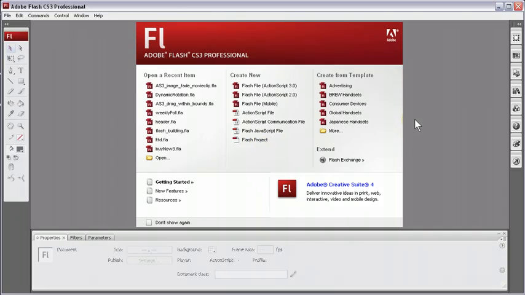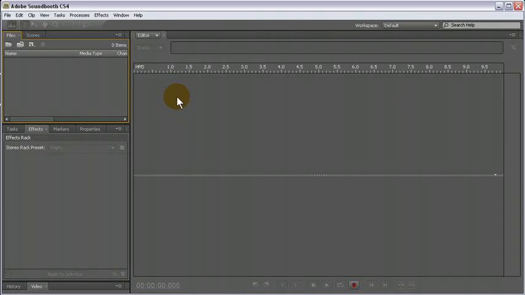Okay, before we even begin creating a new file in Flash and assembling things, we're going to need some sounds that are going to be used for the buttons or the items or whatever movie clips. So let's go into Sound Booth, and if you don't happen to have Sound Booth, you can use Audacity. It's free, 100% free. It's a nice tracking and recording sound editing tool and all that good stuff.